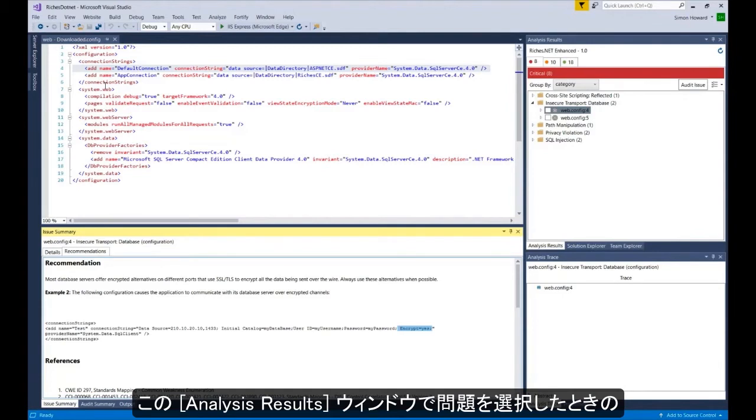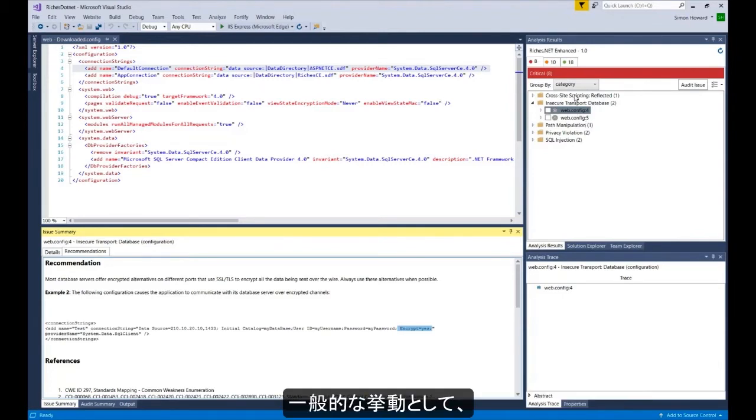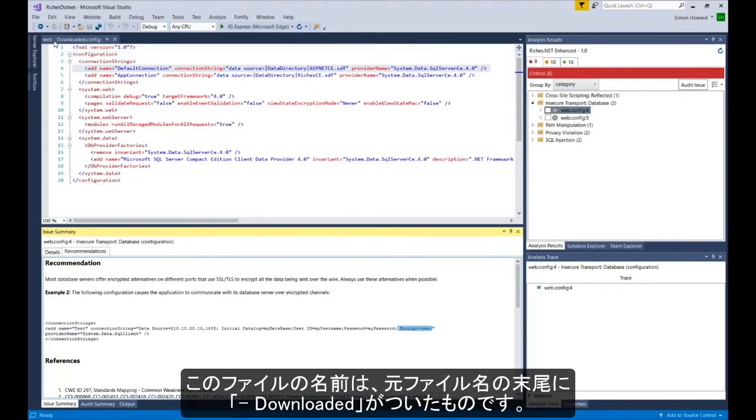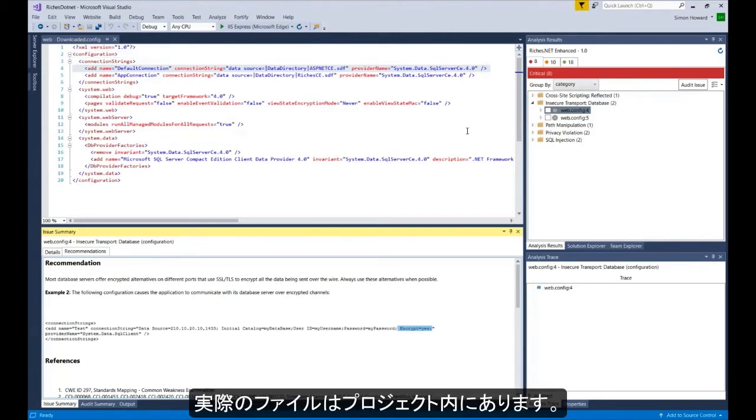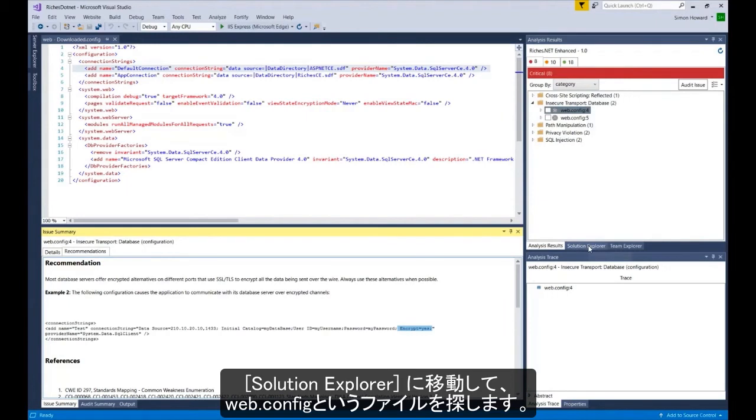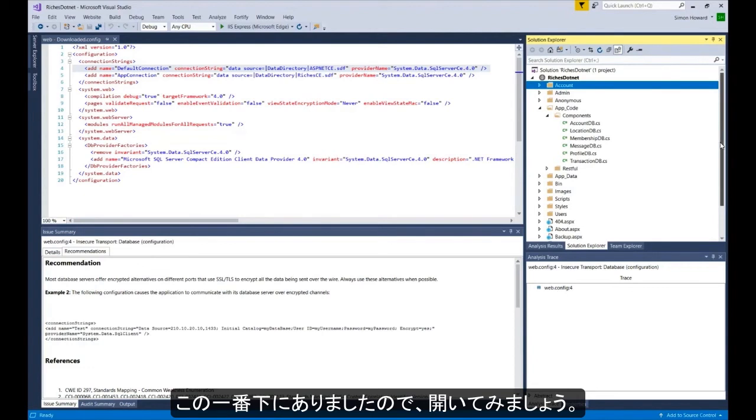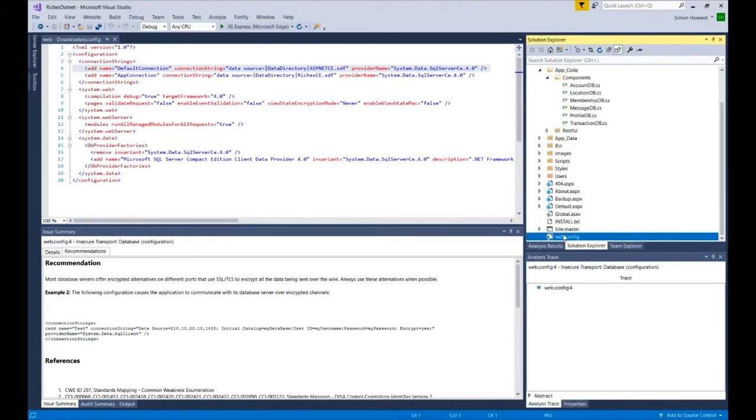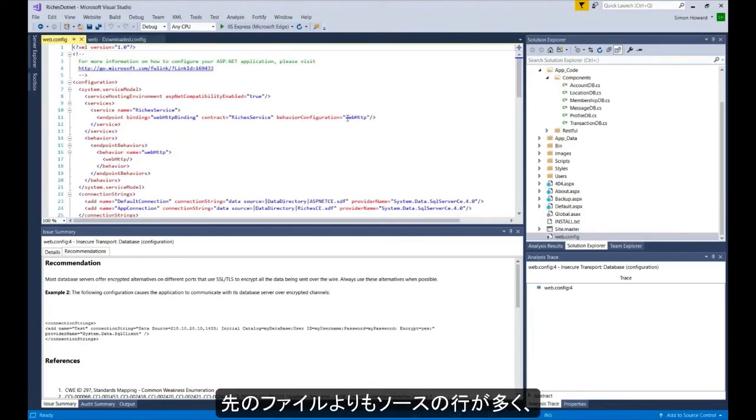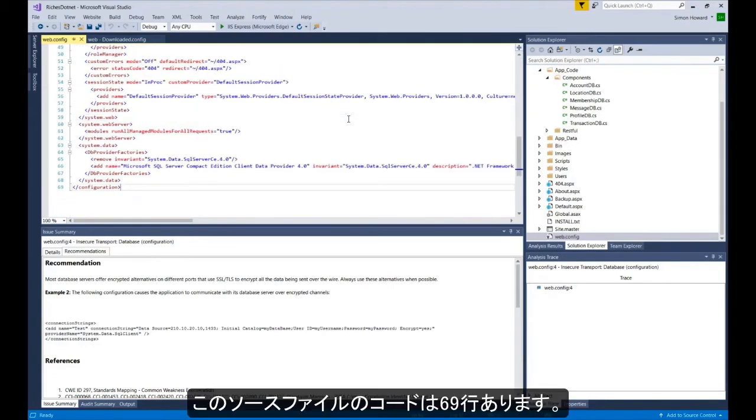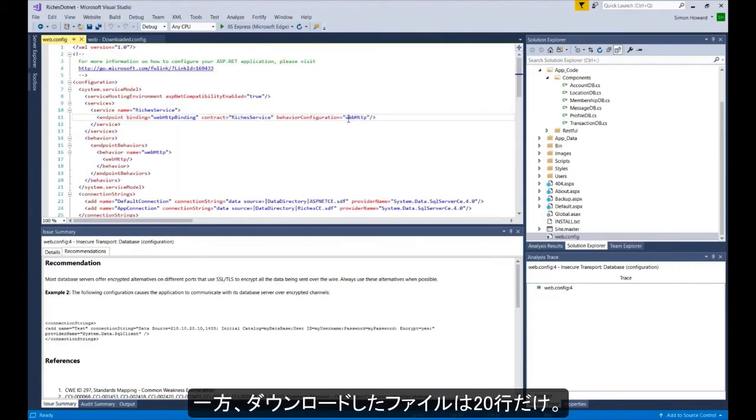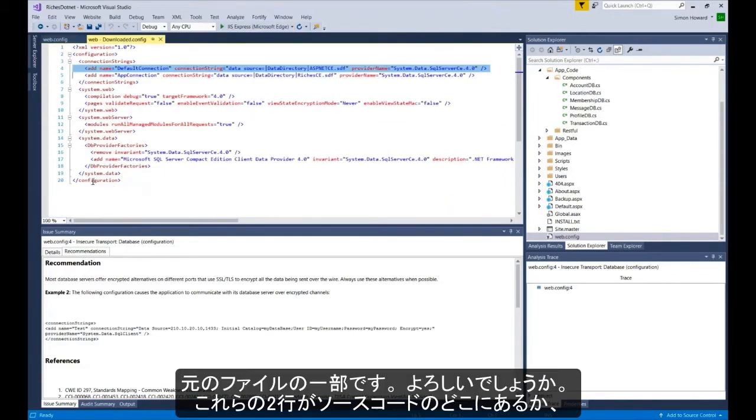Now, the rule of thumb is that when we select an issue like this in this analysis results window, you will get a file that will appear in front of you, and it's the original file suffixed by -downloaded. So the real file is actually in my project. So I go to Solution Explorer and find the file web.config. So here it is down here at the bottom, and I'm going to open that up. Now, if you look, you can see this file has quite a bit more source lines of code, 69, whereas the one that was downloaded has just 20. It's a snippet, right? So I need to find these two lines of code in the code.